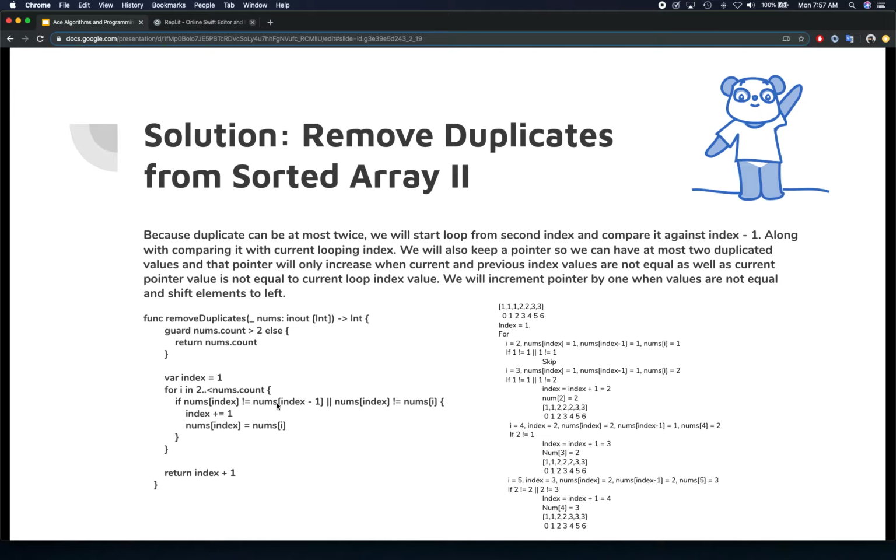Now we're going to compare these. If these two are not equal, that's good, then we increment this. But if these two are equal, then we check the other condition, which is an or, actually. So either one of these has to be true. So if the current index is not equal to the current looping item, then we go inside and increment the index and replace the value. If none of these satisfy, then we just continue our loop. And like before, we just return index plus one.